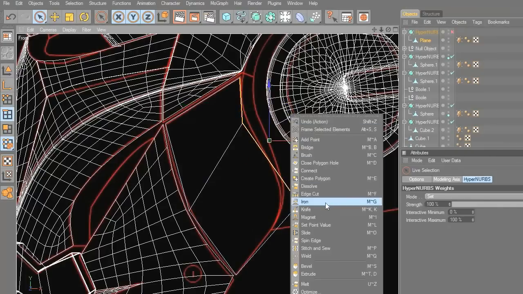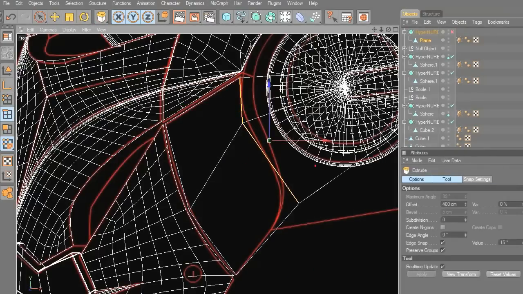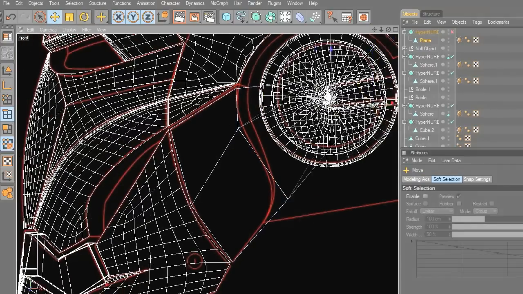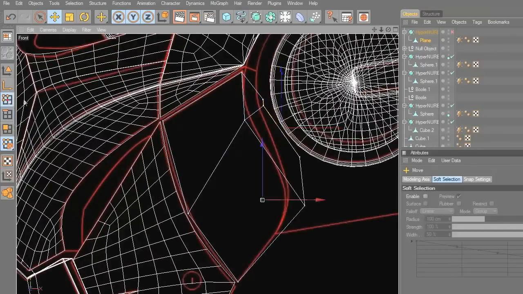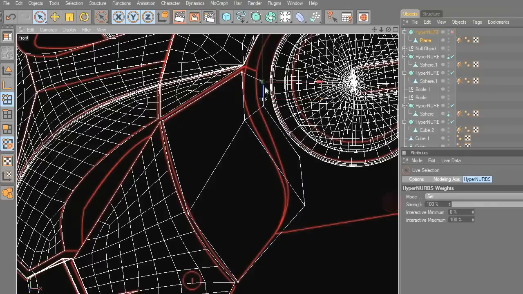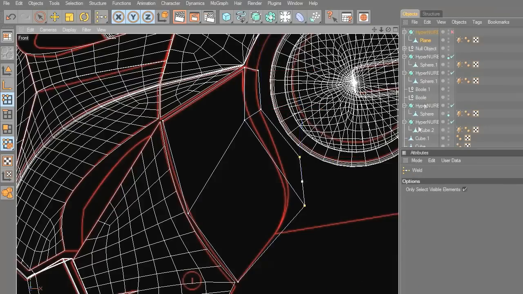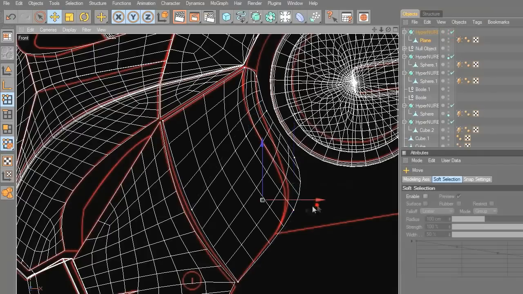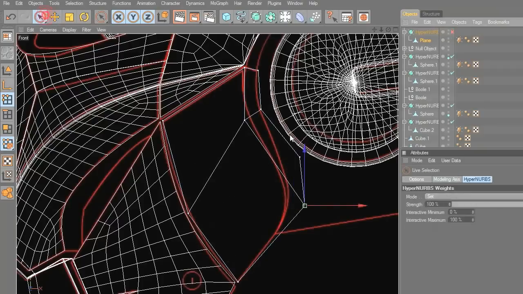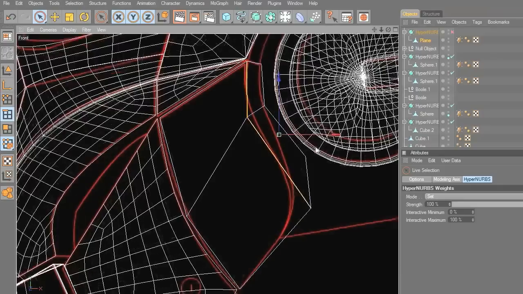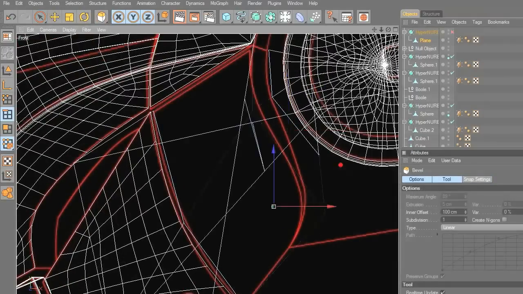Select these two edges and then go to extrude. Extrude by moving the mouse like this. We just created two new polygons. Let's use the point tool to match up the blueprint. Okay, let's select these edges one more time. And now we're going to use bevel.